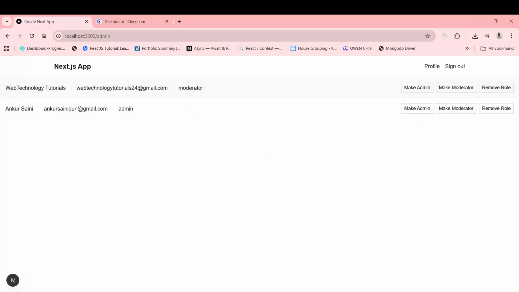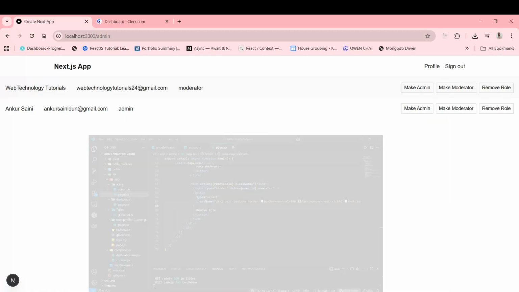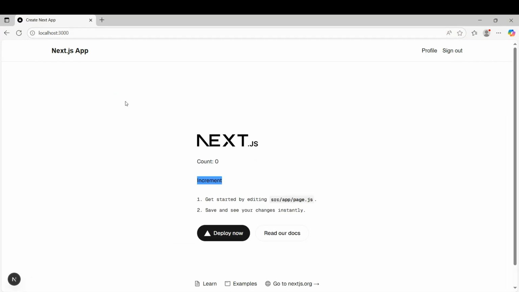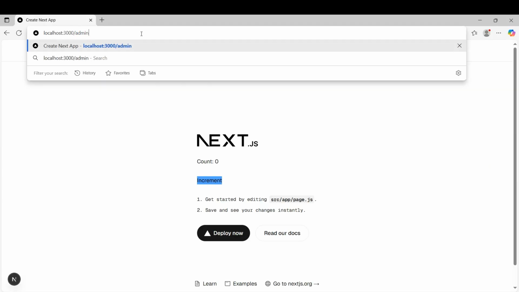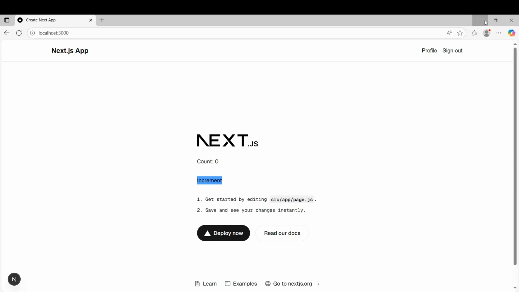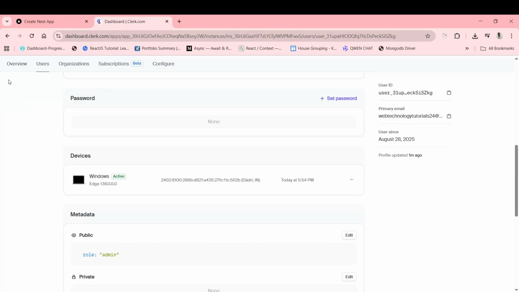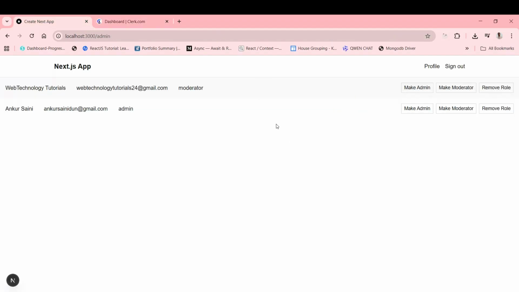Now if you go to the browser and refresh this particular page, you are redirected to the home page because you are not an admin now. You are a moderator, so you are not able to access the localhost:3000/admin page. Okay. If you go to the Clerk dashboard, you can also see that your role of moderator is updated over here. Now if you want to remove that particular role, I can click on remove role. The role has been removed.